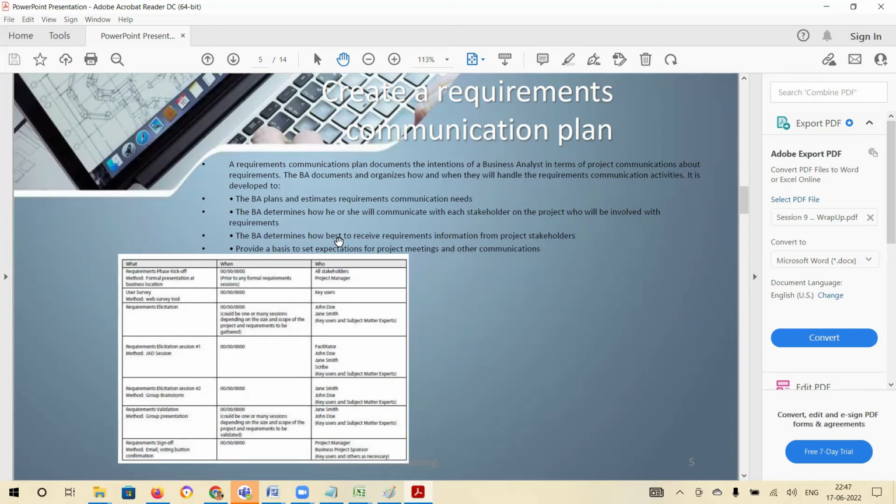The BA determines how best to receive requirements information from project stakeholders. The template, okay? Most of the time you will have some kind of inbuilt tool, maybe a Jira kind of tool or a project management tool. They want you to fill in that information so that they can take it and work on it. It provides a basis to set expectations for project meetings and other communications. So what expectations are you setting? When you add who, for example, you are expecting all stakeholders to attend the requirements phase kickoff meeting. All this together will set an expectation from your end.